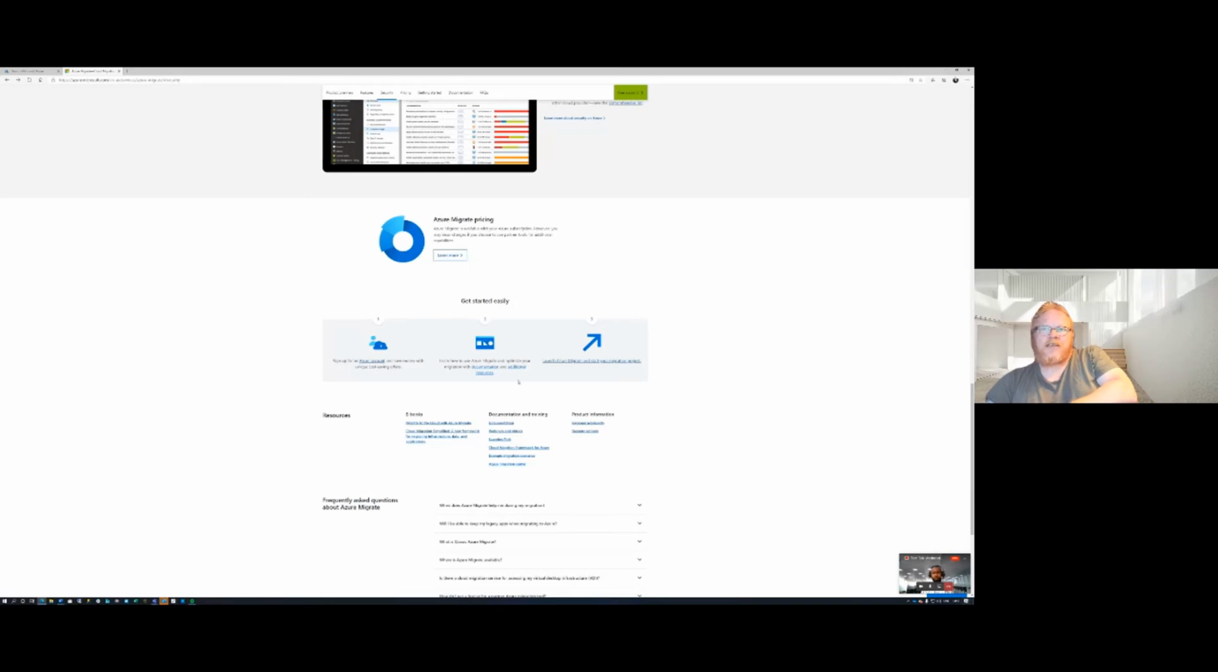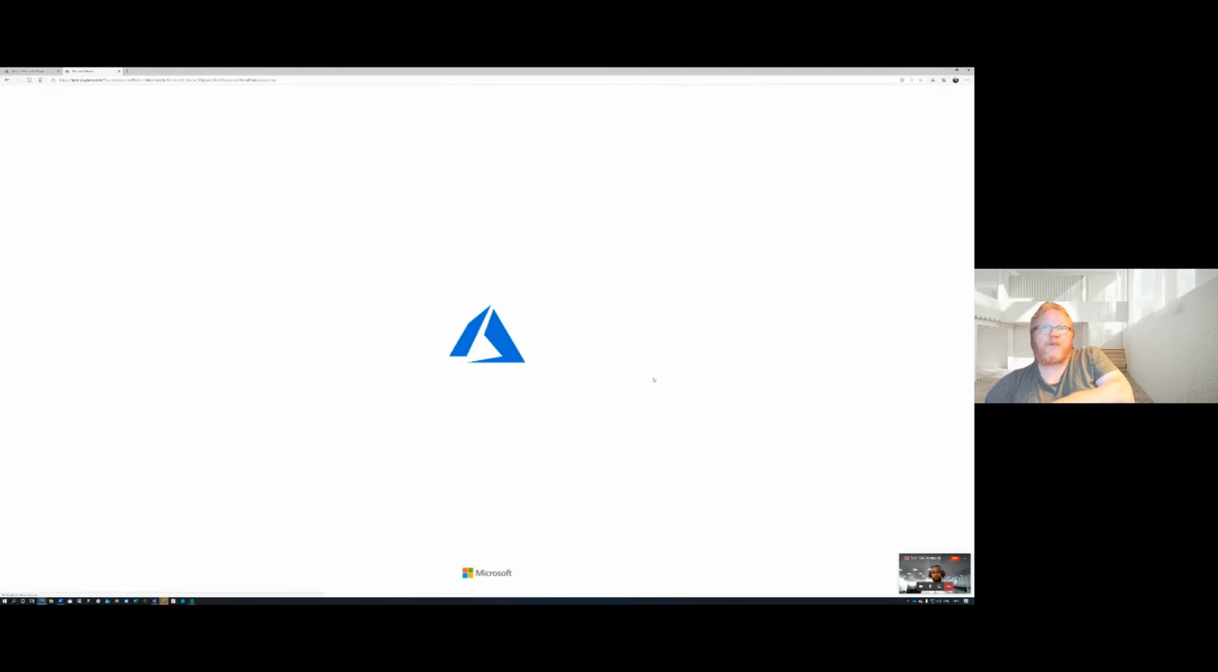The second bullet is learn how to use this tool, and you have all the documentation and all the help you need to actually get started here, in more detail than I do. And the third bullet is actually launching the Azure Migrate to start the migration project, which I did right now.